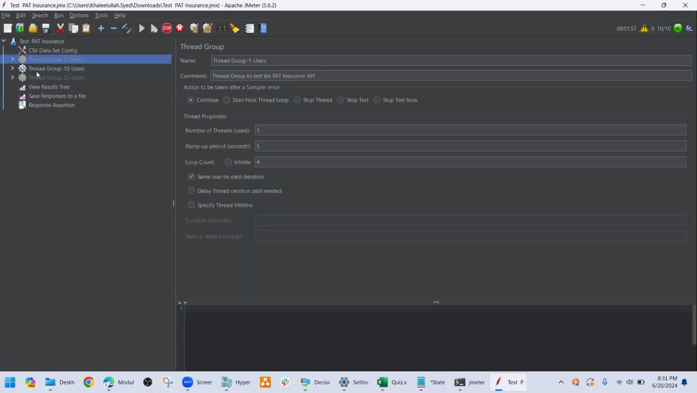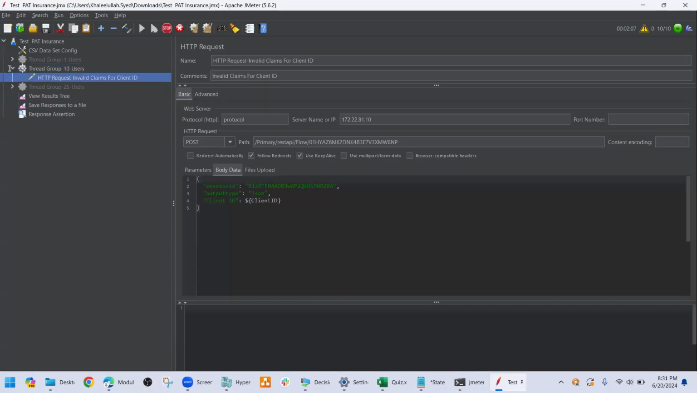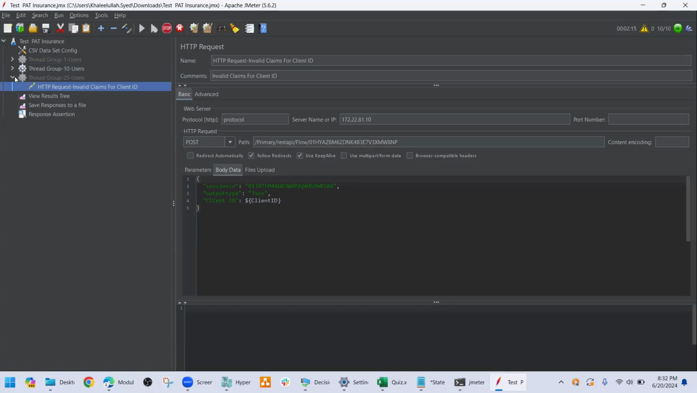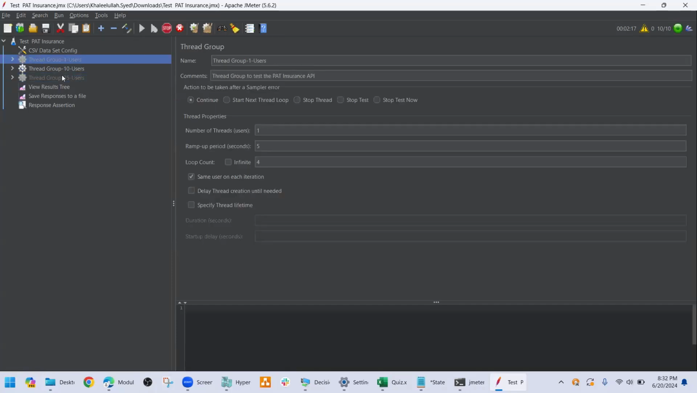Then a separate thread group for 10 users. So I can go ahead and have a separate thread group for 10 users, and again, a sampler in that particular thread group, and one more thread group for 25 users. So again, one sampler for that. The way I would create these thread groups is quite simple.